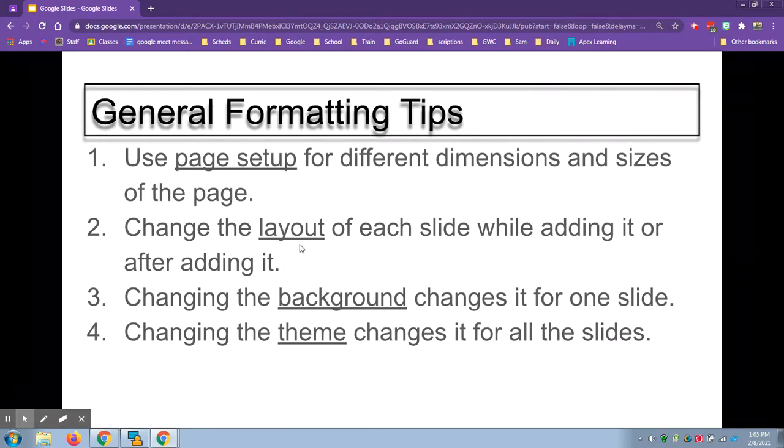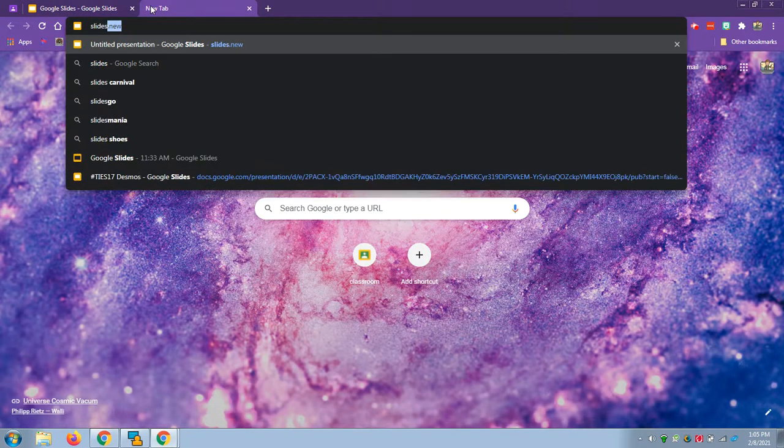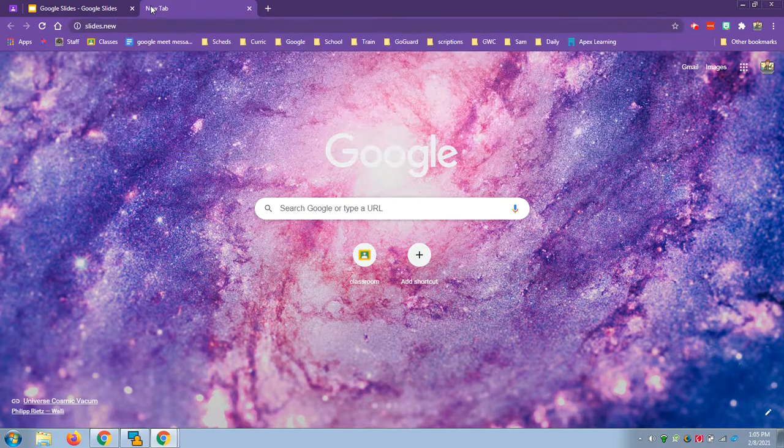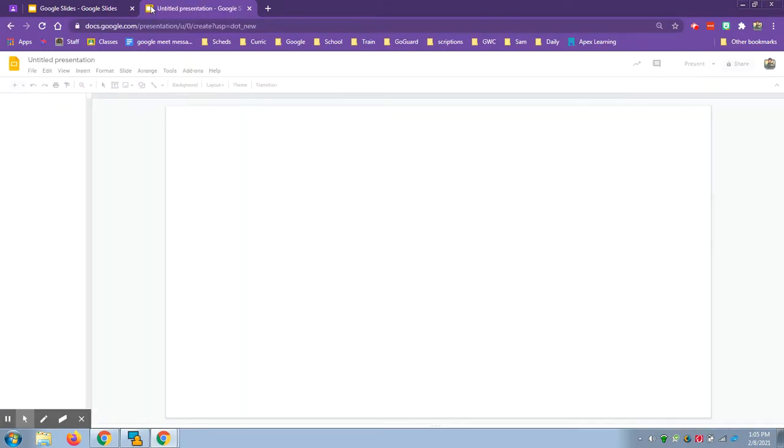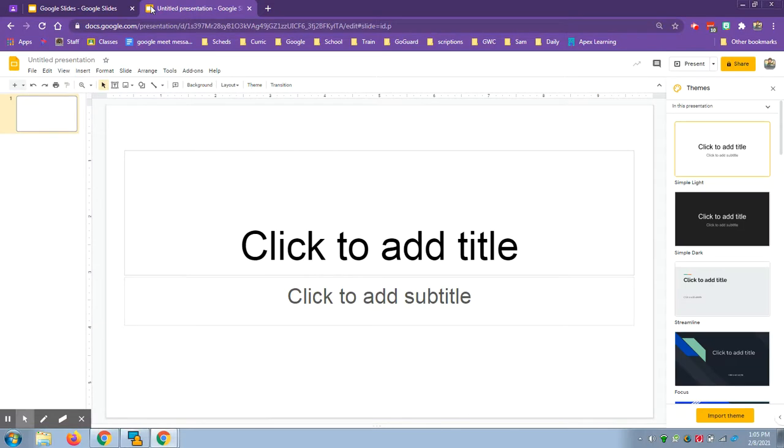For the general formatting tips, we're going to be talking about some page setup, layout, a little bit of background, and theme things. In order to do this, though, I'm going to go ahead and open up a new document just so I can play around with it and actually show you where those buttons are instead of just talking about it. I'm going to use a new trick that I found out about recently. If you type in slides.new, it's the quickest way to get to a brand new untitled slides presentation. Saves a little bit of time, so I really like that one.